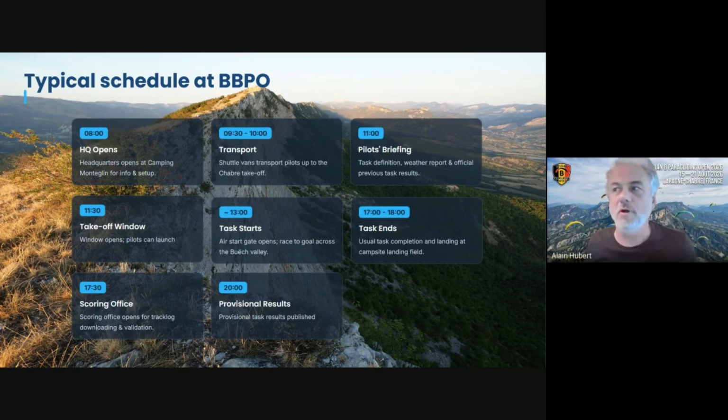So that's the schedule that Carlis presented on the website, the schedule of the competition. It starts at 8 at the camping with the opening of the headquarter. Sometimes you have questions about the last task or about anything, so you can go there. It's in the camping, so it's easy. You can also make your own sandwich there for lunch.